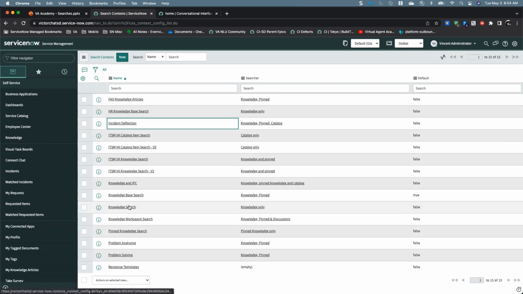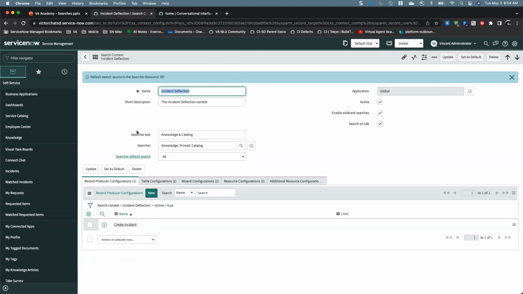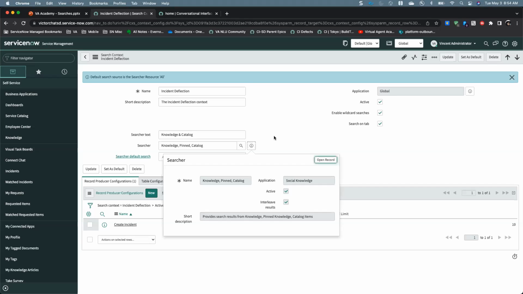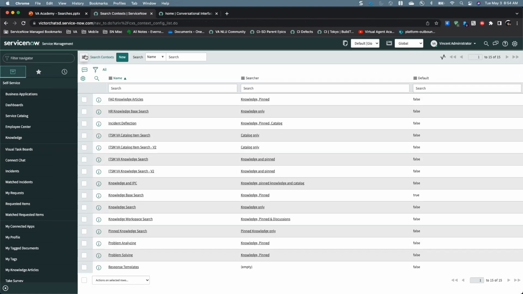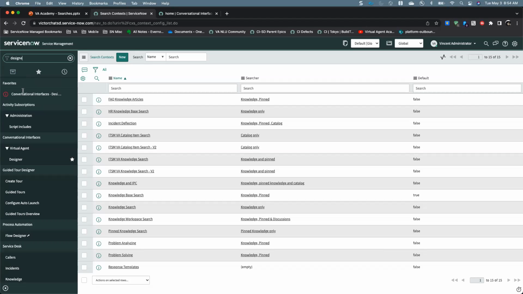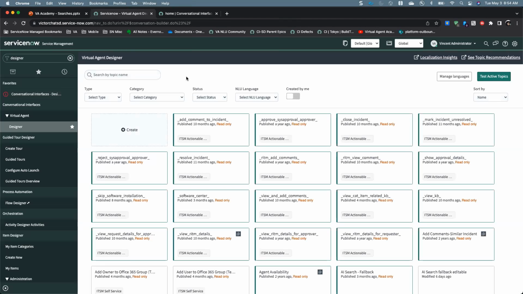If I wanted knowledge only, if I wanted catalog only, if I wanted my own thing, like if I were to click into incident deflection, I'm not going to edit this, but I can edit this with different searchers, which is basically the contextual search version of search sources. I could basically create my own search experience if I chose to. But in virtual agent's context, that's where you configure the search context for your virtual agent search fallback.